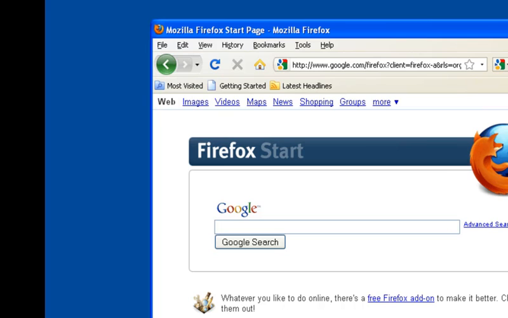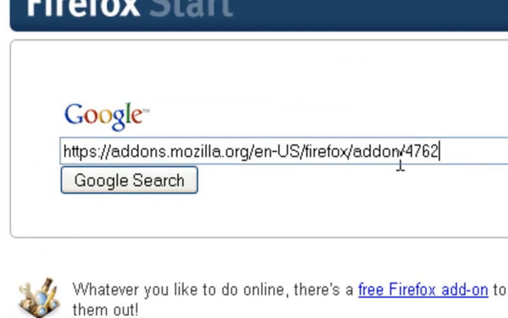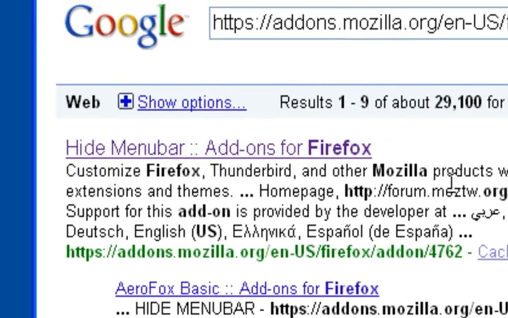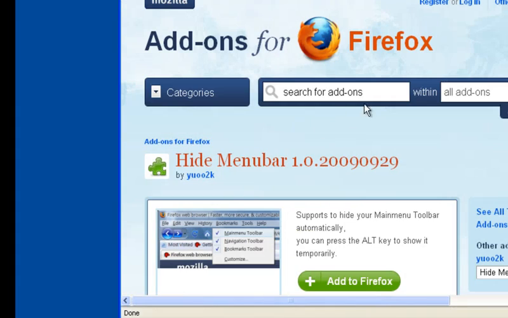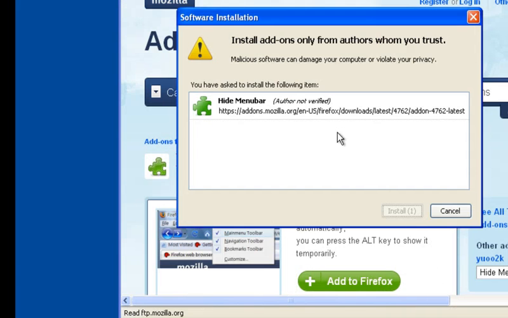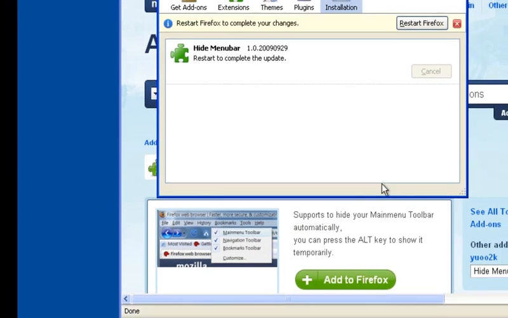an add-on or a plugin to Firefox, and you can download this plugin right here from this path. Go ahead and do a Google search, and it's called the Hide Menu Bar. So go ahead and click on that, and we'll go ahead and install this plugin into our Firefox browser. Click on Install Now, and restart Firefox.